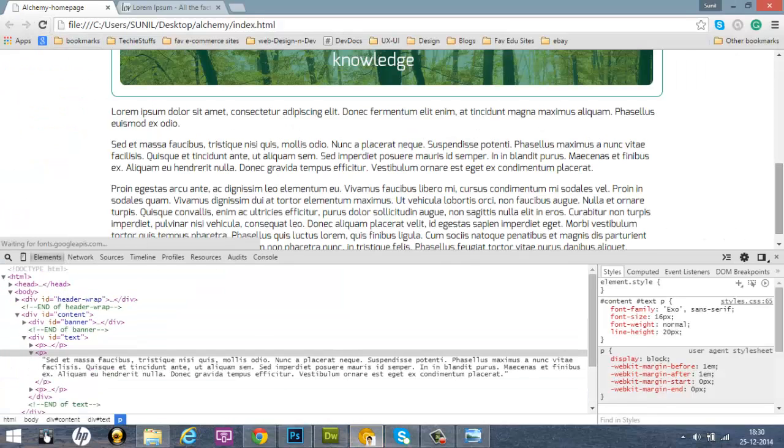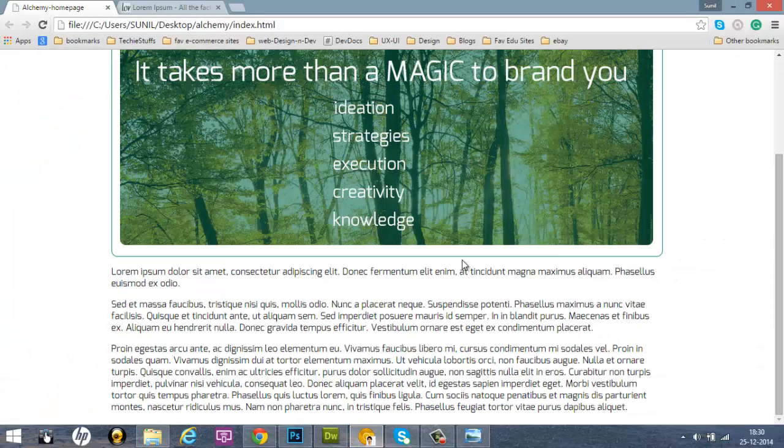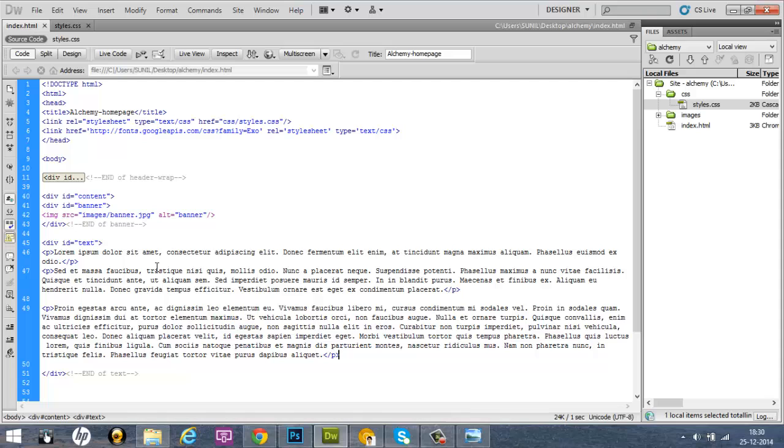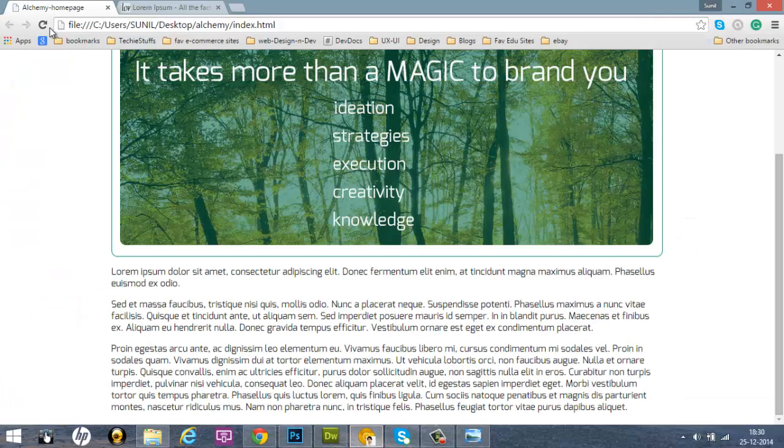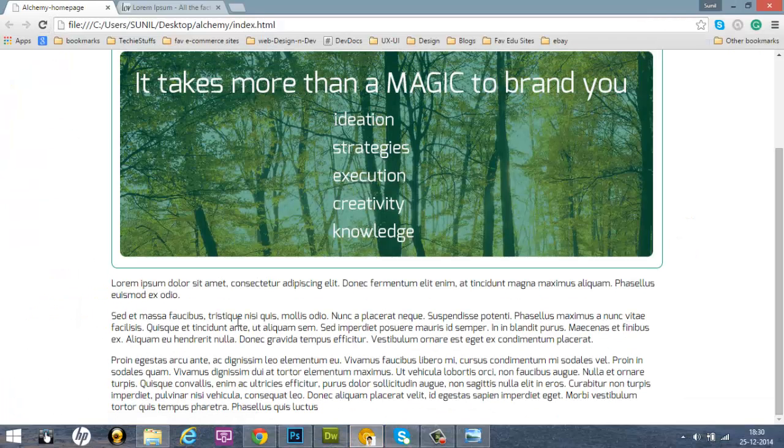Let's refresh, and we have our textual content here. Maybe we can reduce this third paragraph a little bit, as it looks too messy here. I'm not willing to make it so messy, so let's make it a little bit smaller. Okay, so this is how you can format the text on your website.